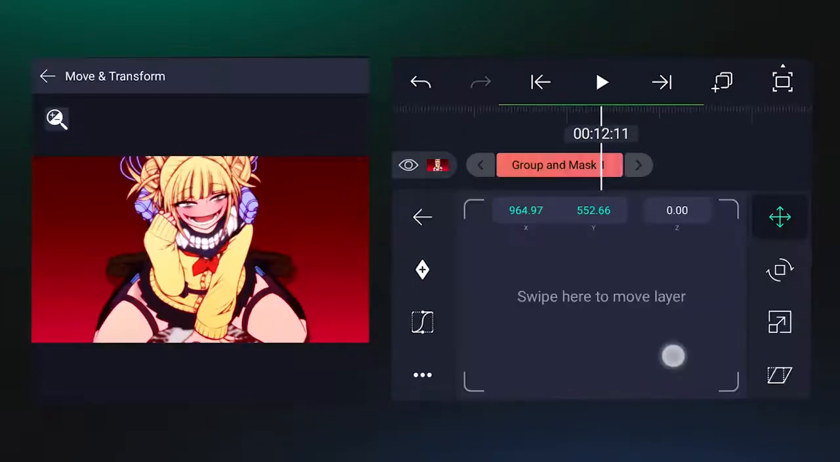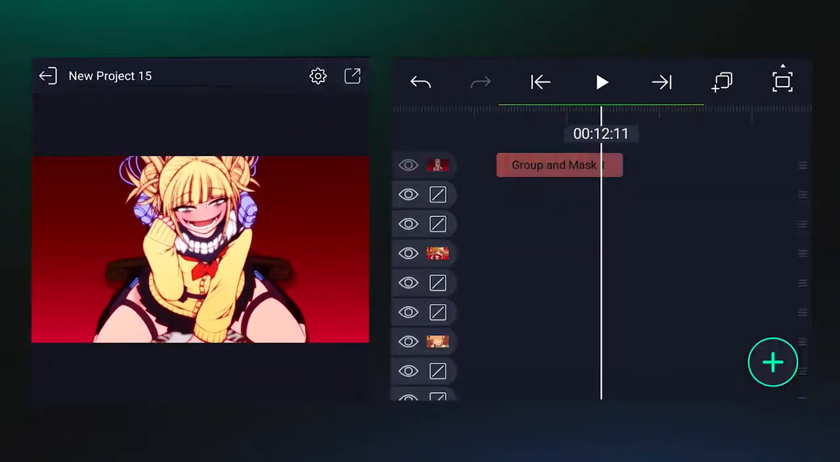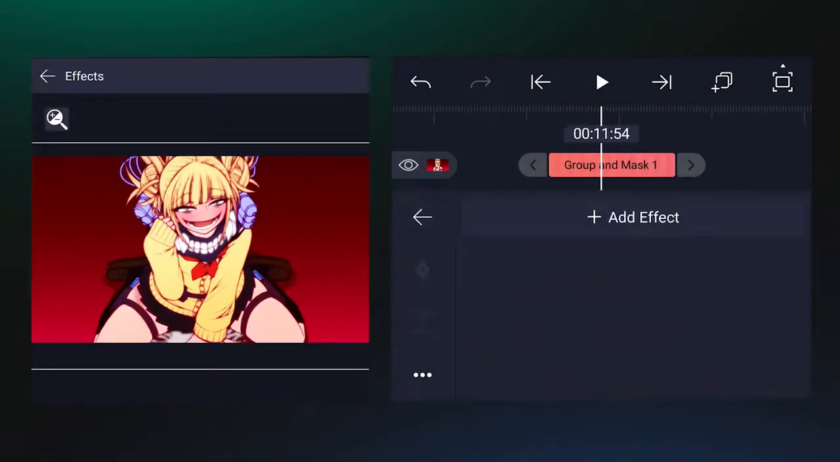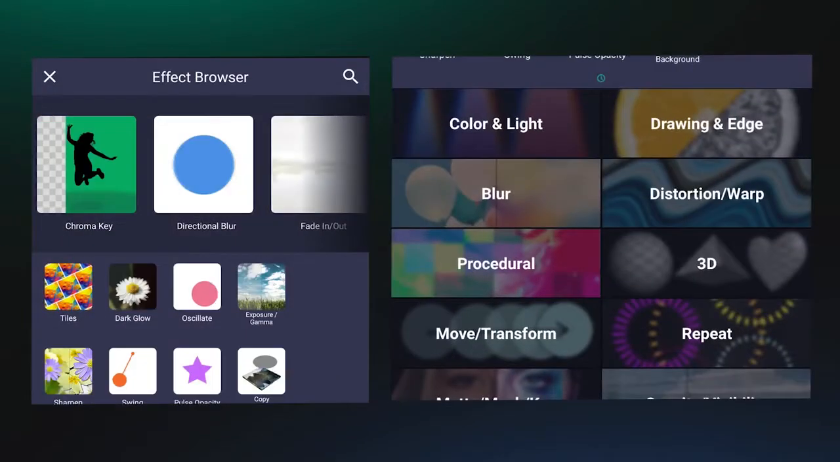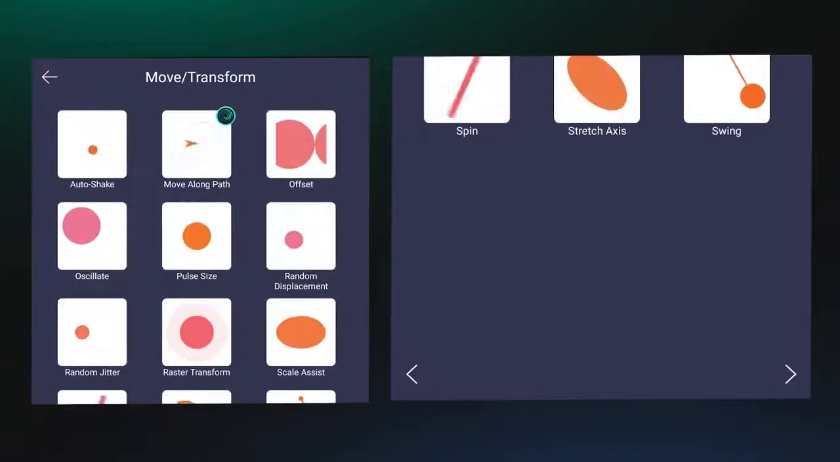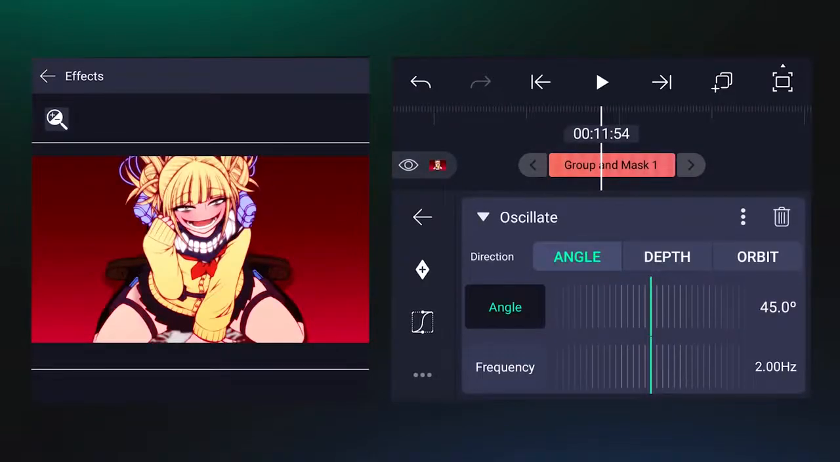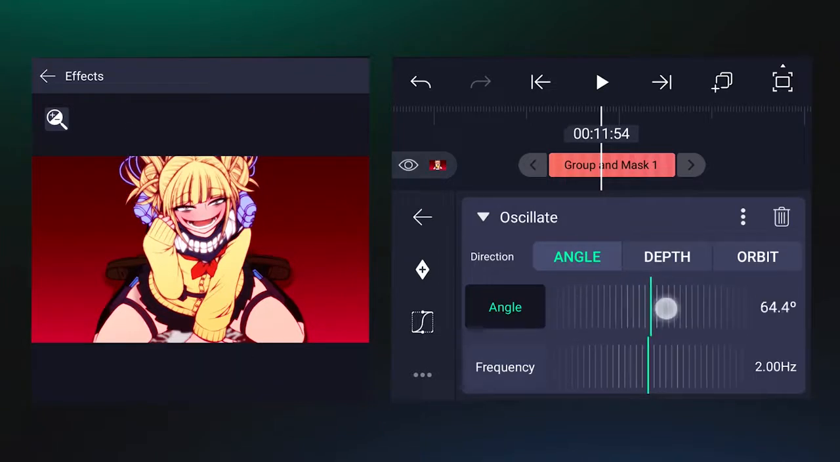Now let's make the shake effect in Alight Motion. So this project is actually from my previous video. So here we have an image in which we are going to add the effect. Let me remove this tiles effect for now and select add effects. Inside move and transform you can find oscillate effect. Add that to the layer. Here I'll change the angle to 90 because we want a vertical shake.